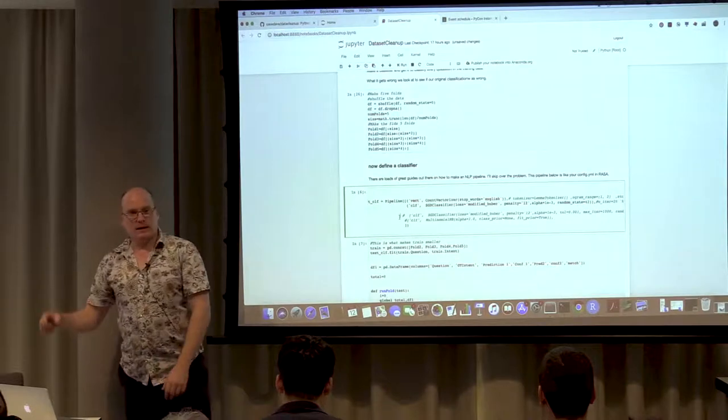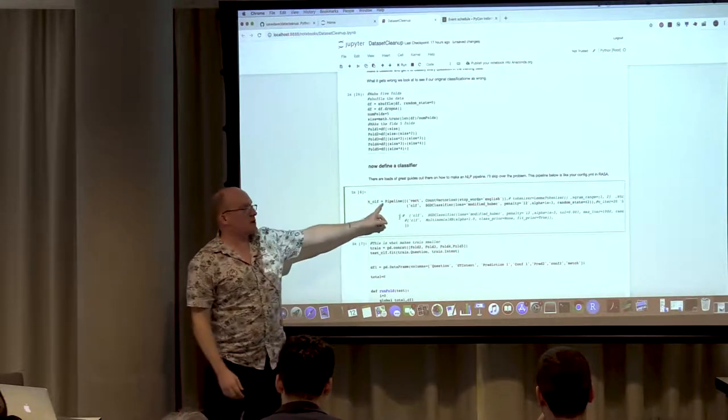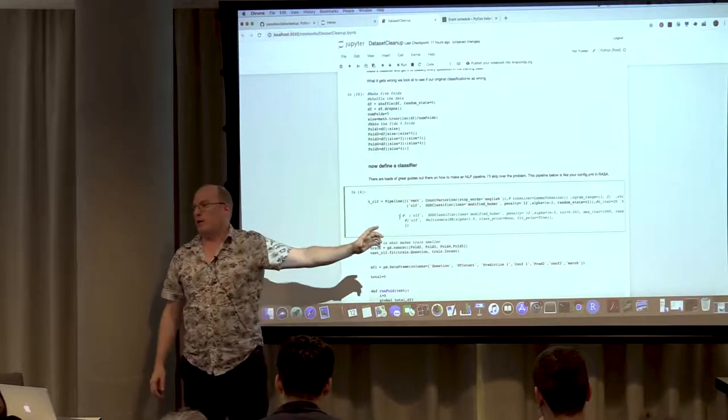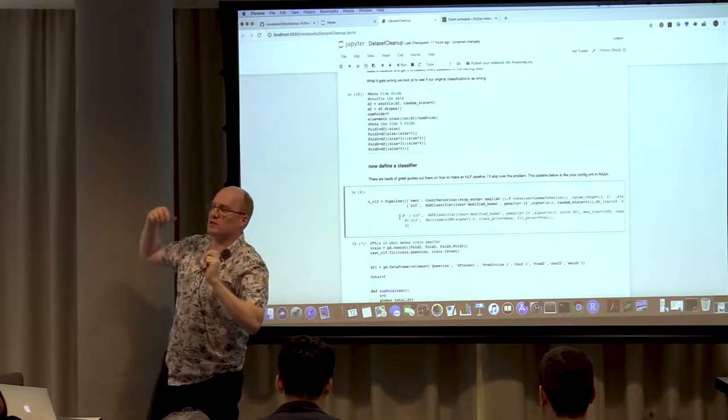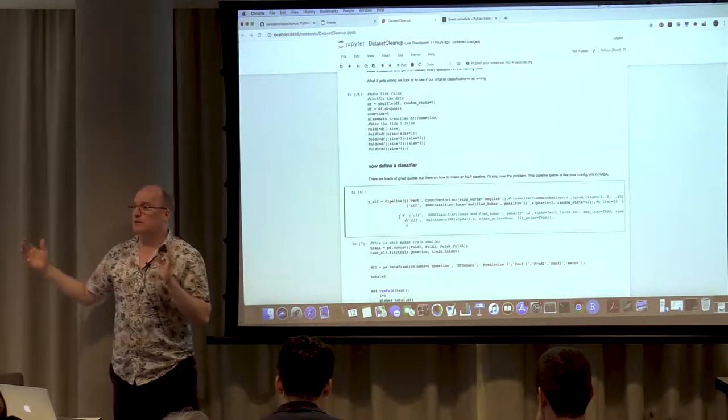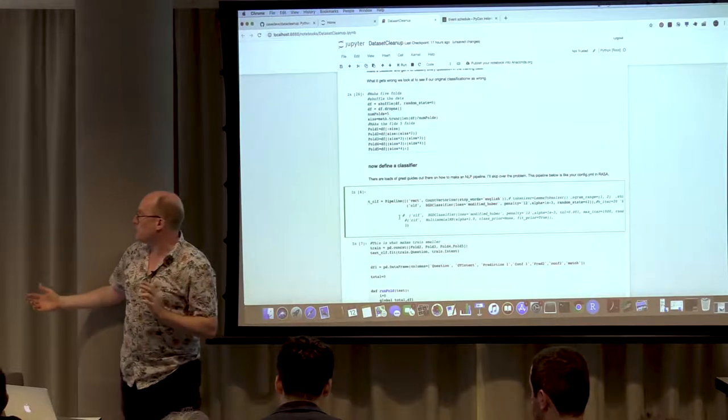So this is just a K-fold generator. Again, most machine learning talks are about this part, the NLP pipeline, how you chop up your text, what sort of crazy classifier you use. I'm just doing something very simple here, because that's not what this talk is about.